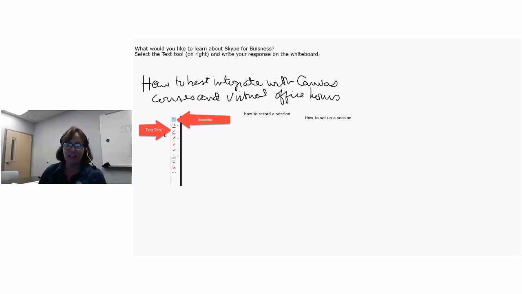All right, so the recording has started. I appreciate those of you who wrote on the whiteboard. I can see Bill wrote how to integrate with Canvas courses and virtual office hours. We were actually just talking about that today, Bill, and we will get to that at the end of the presentation. Maybe make some suggestions.